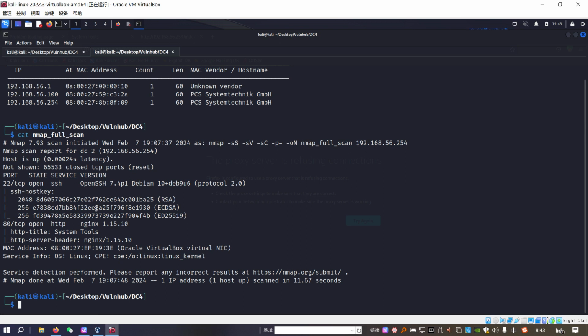From the Nmap scanning, we can tell that the target has two open ports. The first one is 22, which is running the SSH service, and also the version information. As we know, this version doesn't have any vulnerability. The second one is 80, which is running the HTTP service, and also the version information, which is nginx.